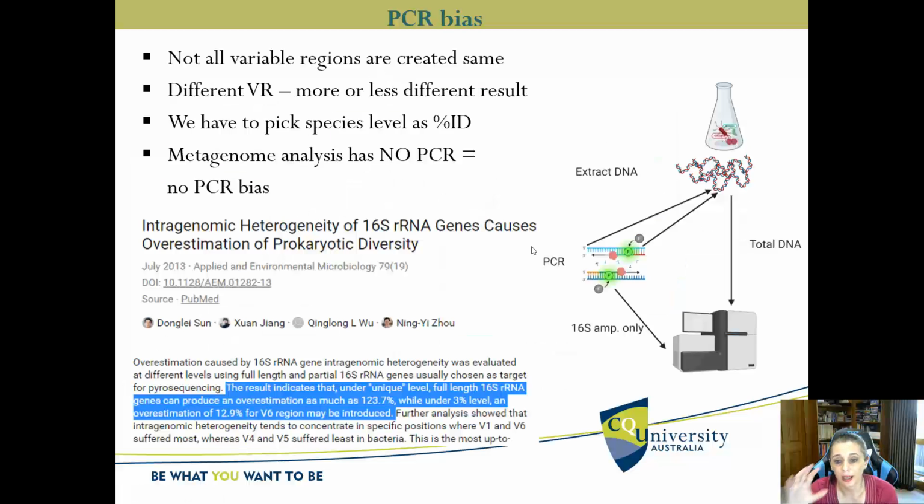The other problem is that not all variable regions are created the same. Different variable regions you pick give you more or less different results, as I explained. Even a difference in one nucleotide does make a difference, because species are picked at a percent identity of these nucleotides.